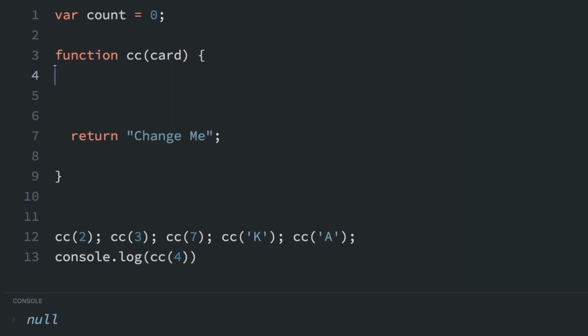We are going to create a Blackjack card counting function. So how card counting works, at least how this function is going to work, is that when you see a low card, the count goes up, and when you see a high card, the count goes down, and if it's a middle value card, the count stays the same. And then when the count is positive, the player should bet high. And when the count is 0 or negative, the player should bet low.